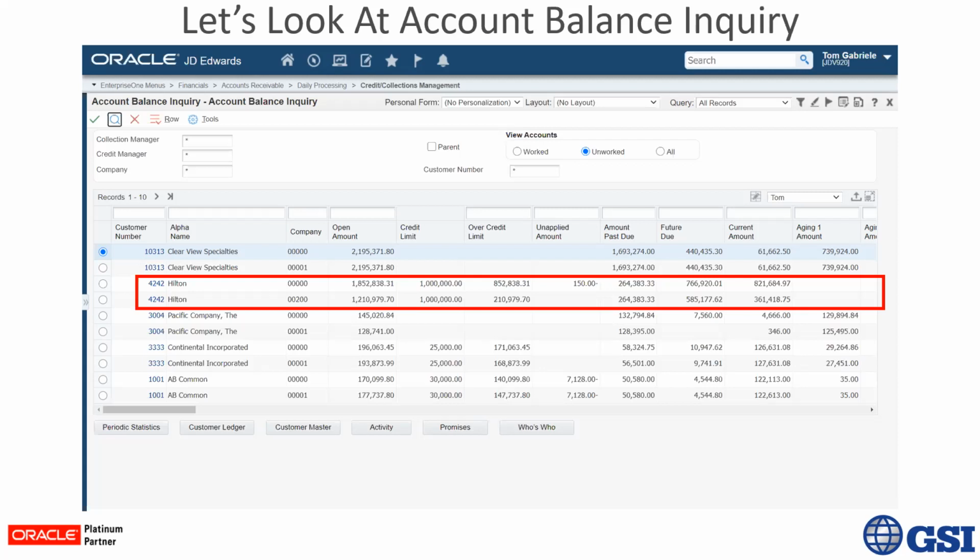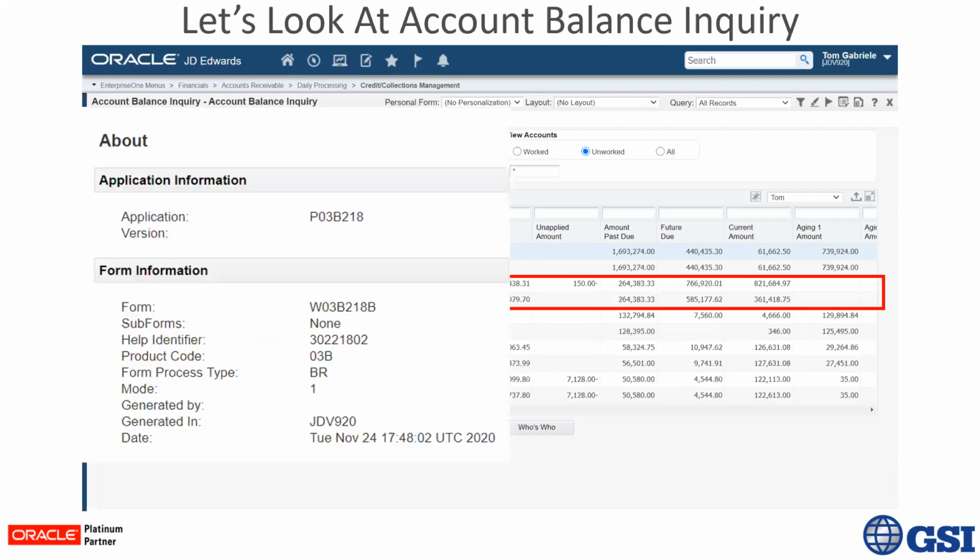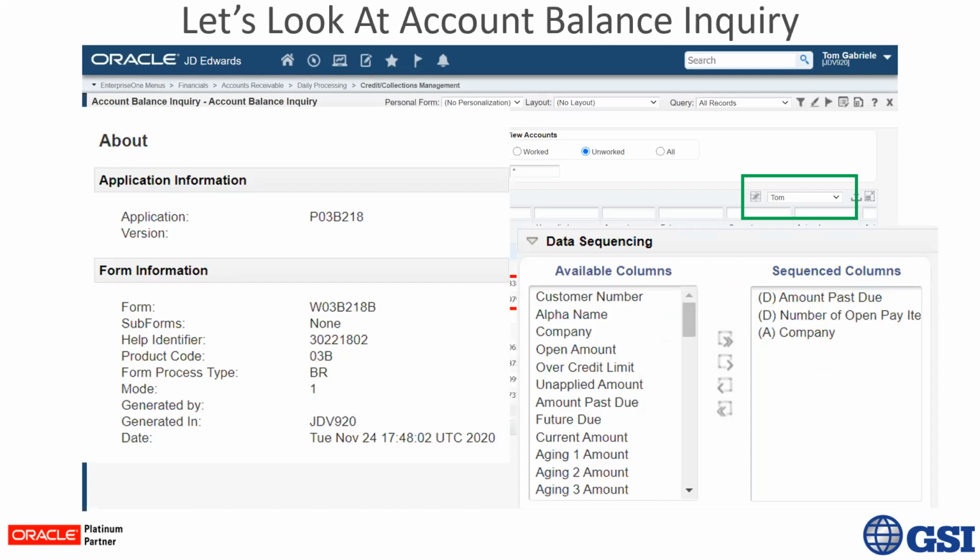Well, each one of these account balance inquiry screens is driven by a particular program. And when you look at that particular program and that particular screen, you'll notice that you'll have a grid format. If you look at the example on your screen, I set one up and it's called Tom. In that grid format, I have it set up where my sequencing is simply going to show me my amount past due, then the number of days open for each payment item, and then by company. So that's the sequencing.